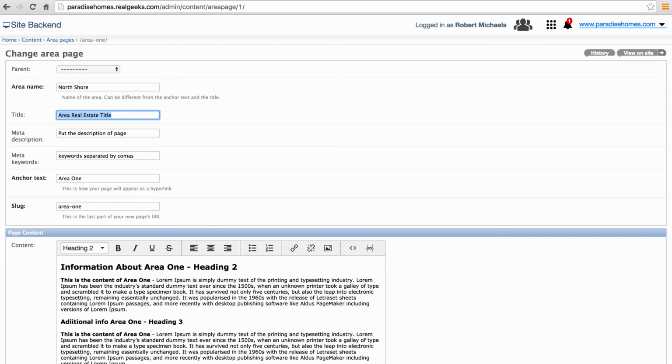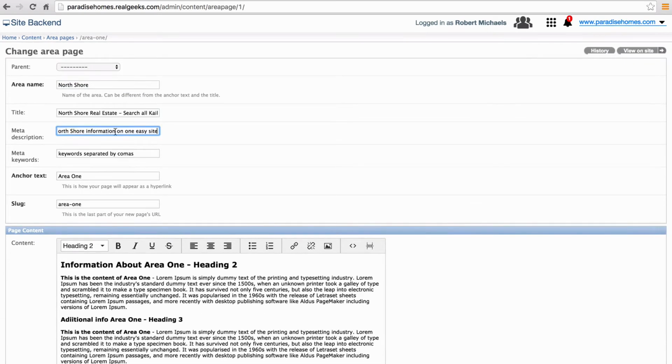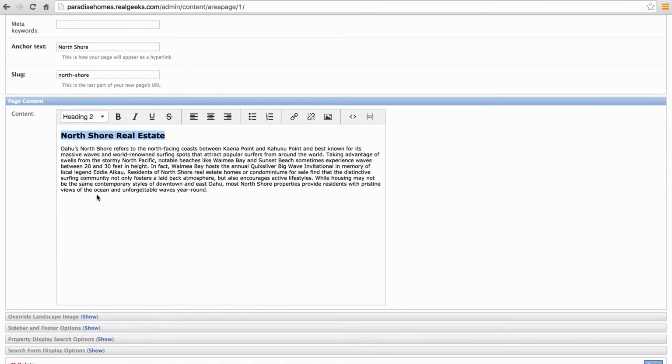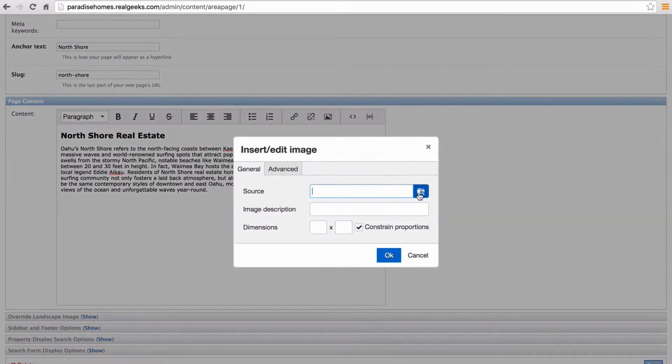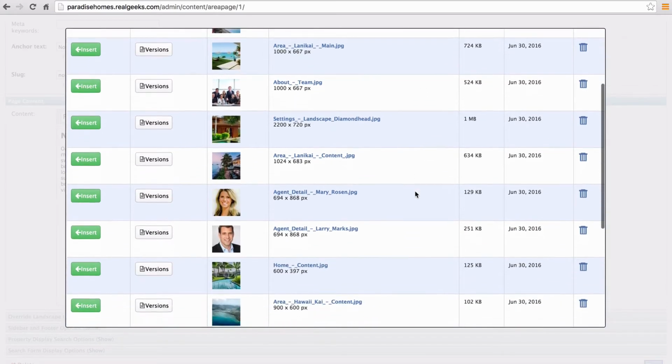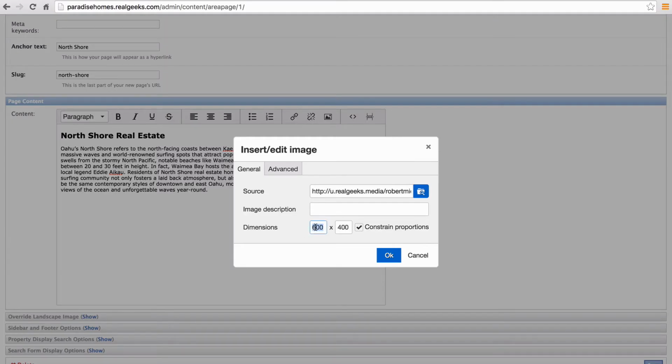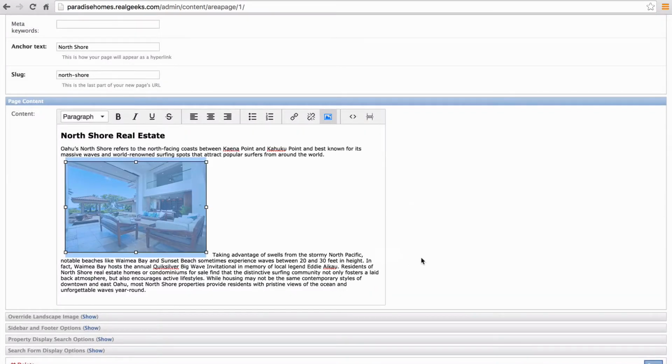Let's add North Shore for the area name. We'll enter the title, meta description, anchor text, slug. Then our page content is next. We can manually enter it or paste the unformatted plain text here. Then format the text. Add an image, select it from the file browser, resize the dimensions, and add a 10-pixel border to it. Then again, we'll align the image to the left so the text can wrap around it.